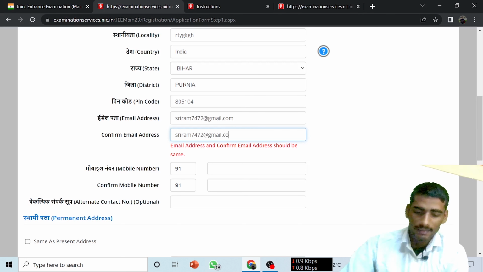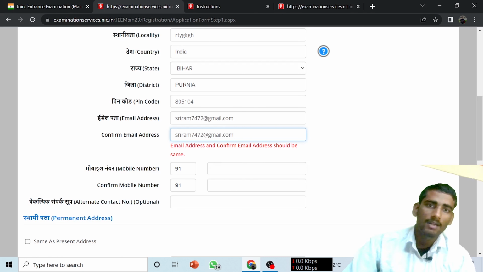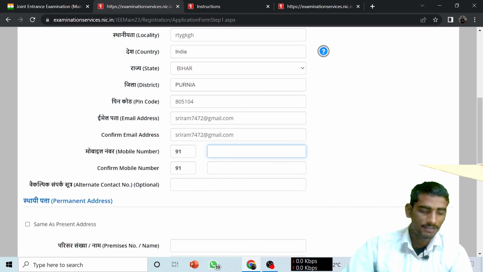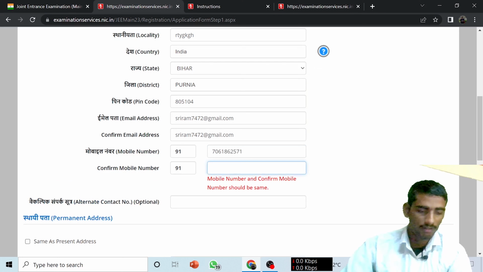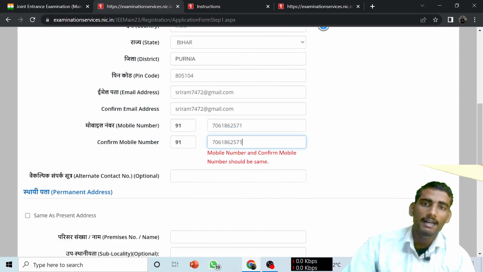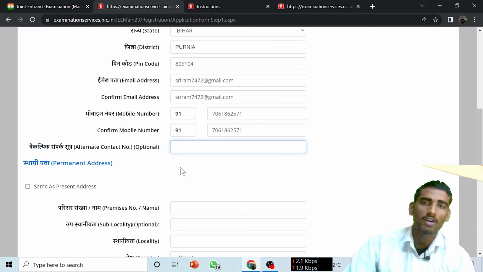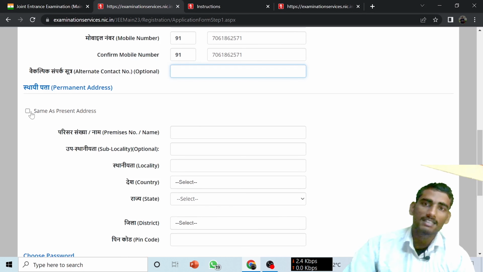giving my detail. Okay, then you have to give your mobile number, guys. Okay, so I am suppose giving my mobile number, and after that मोबाइल नंबर आपको फिर से कंफर्म करना होगा. ओके, तो 70618671. I have given my mobile number. Then alternate contact number, this is optional, so you can also leave it. Okay, अगर आपका permanent address भी same है, then you can click the same as permanent address, and if that is not same, then you have to refill that, guys.